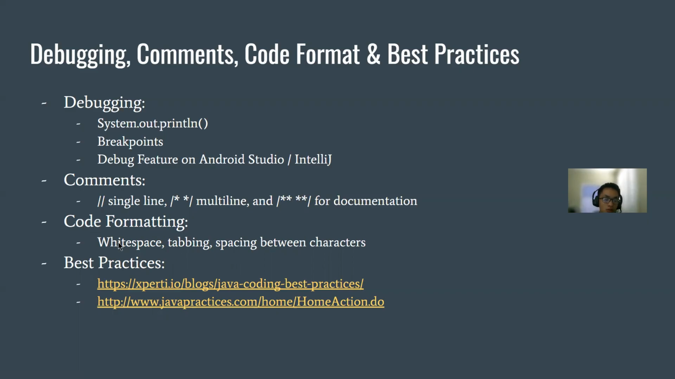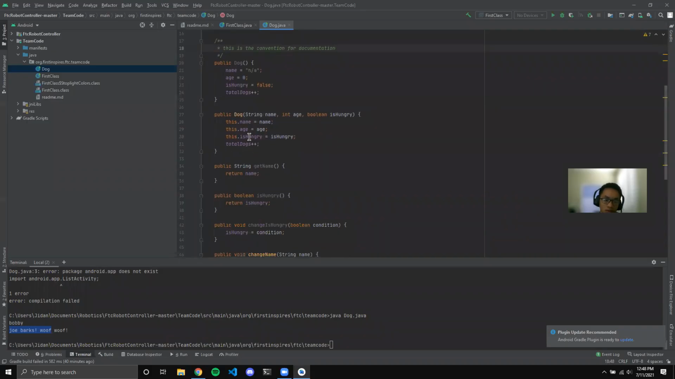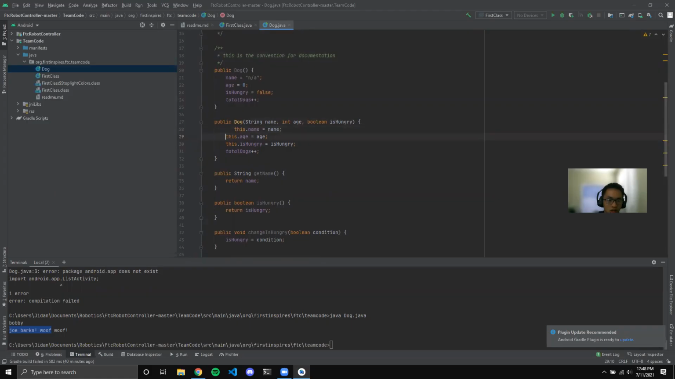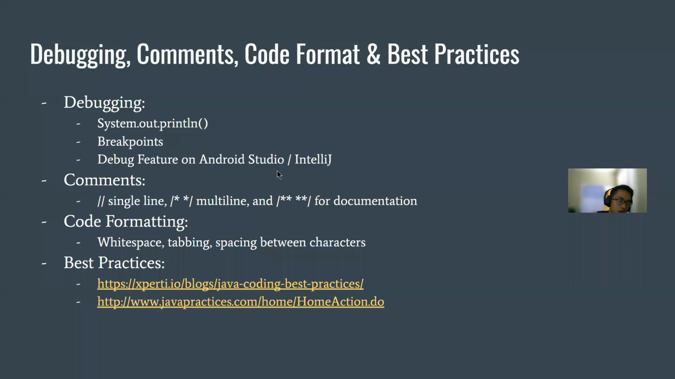And then code formatting, so there's white space, tabbing, space between characters, those kinds of things to make sure that your code looks nice and well formatted. You don't want them all on one line, or maybe the indentation to look really ugly. You don't want stuff like this, you want to make it readable. Legible, I guess, and then spacing between characters.